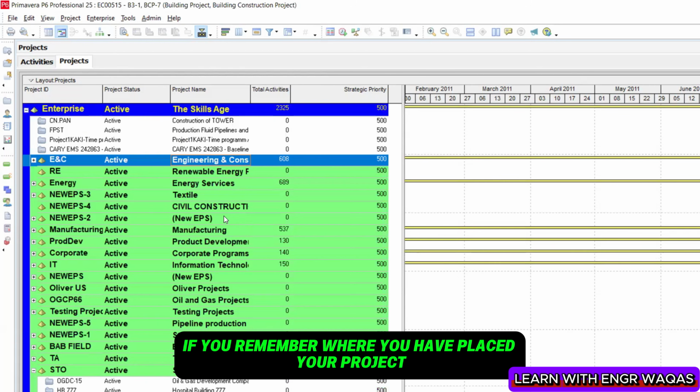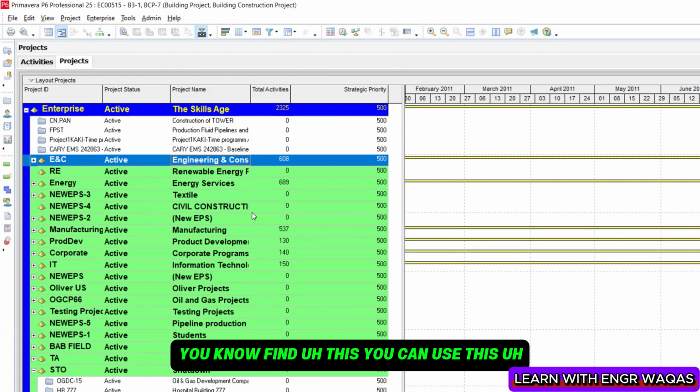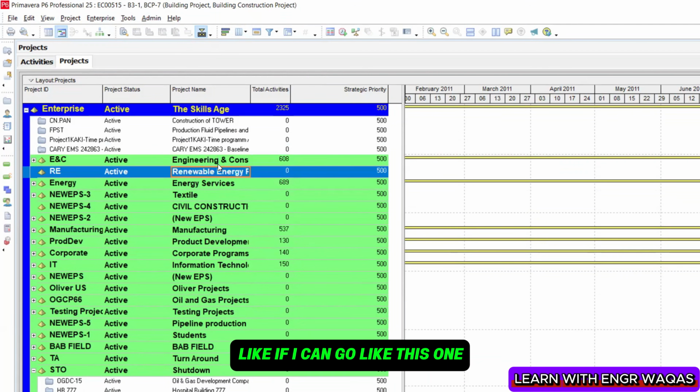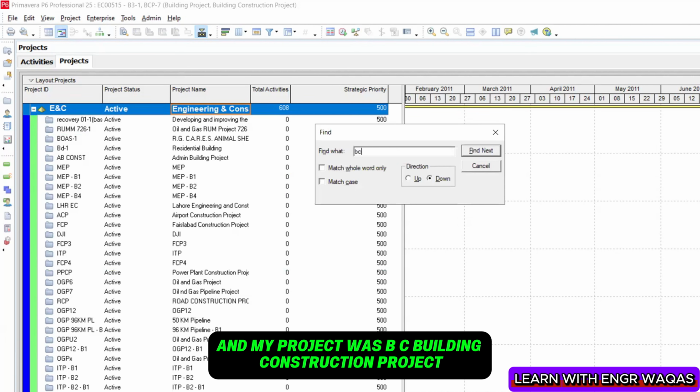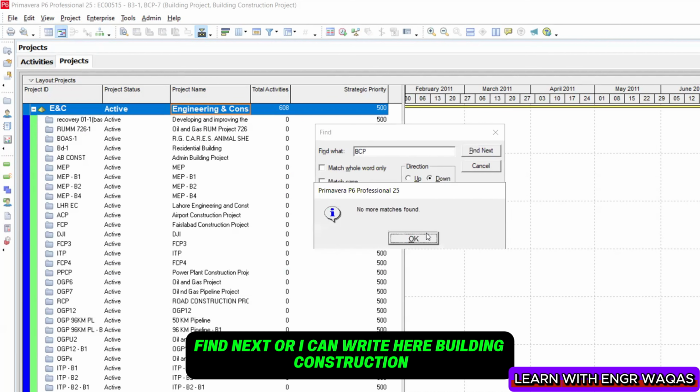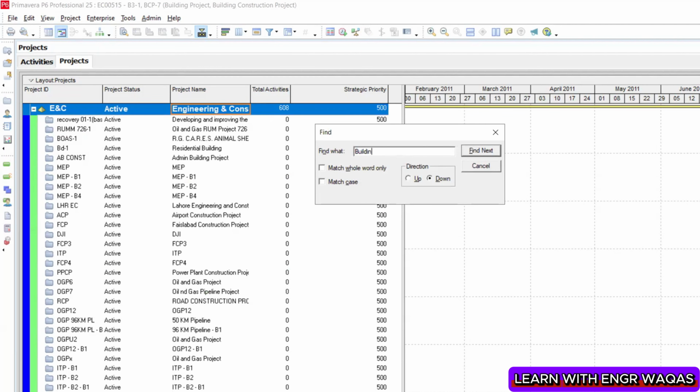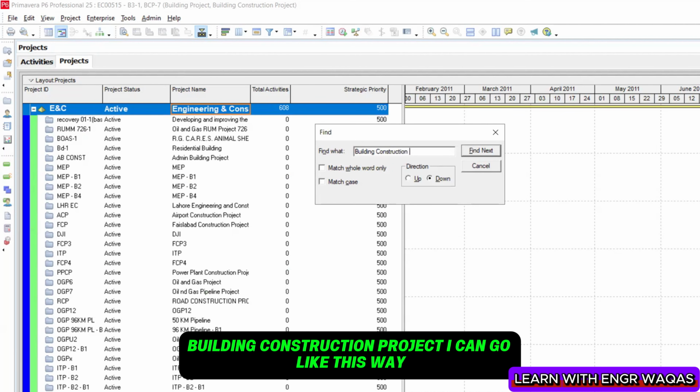So now if you remember where you have placed your project, that's fantastic. But otherwise you can press Control F and find it. You can use this command Control F, or you can go for engineering and construction. Like if I go like this one, Control F. Okay, and my project was BC, building construction project. Find next, or I can write here building construction project, right? I can go this way.